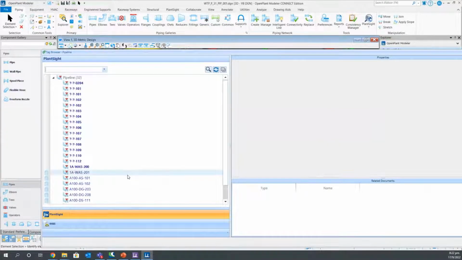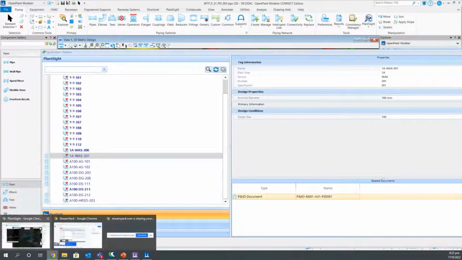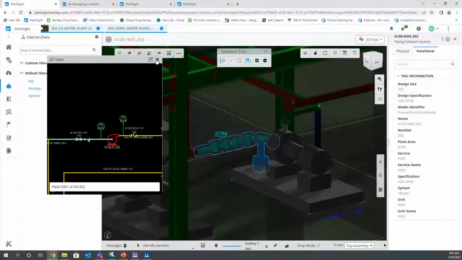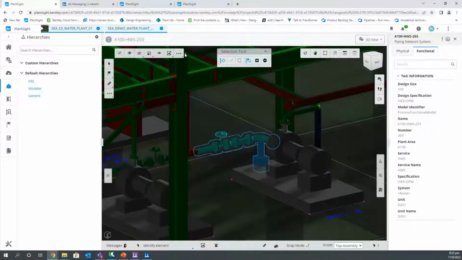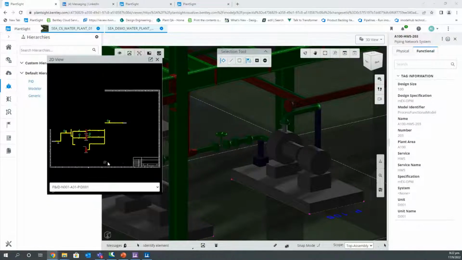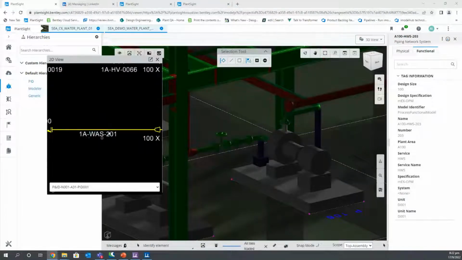And let's just find it. It should be, it was 201. So let's go back and review that in our 3D. Let's see if that is correct. So in our 3D view, viewport, then let's review that. Okay, that's correct.